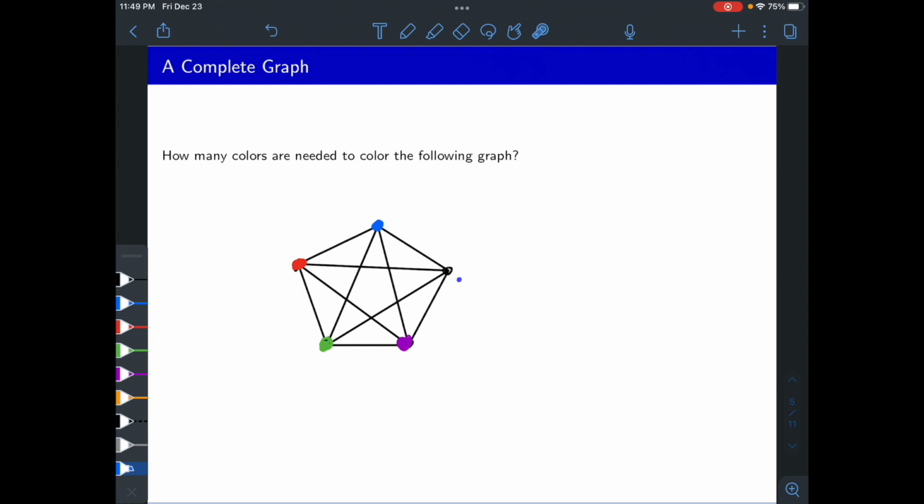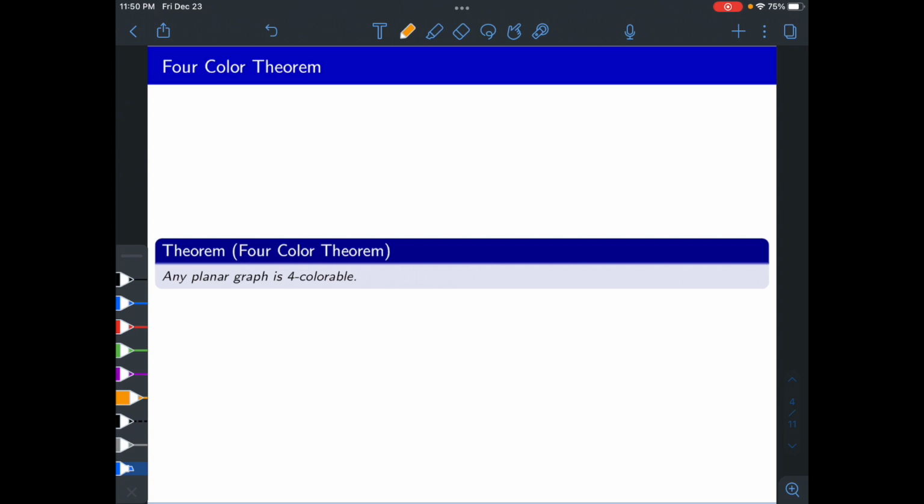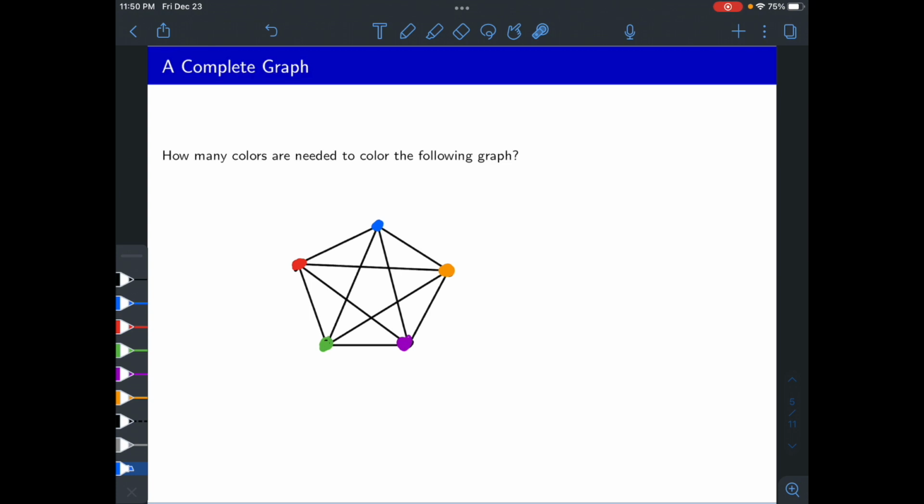Can we do it with just 4? All right, so we have this last one, and it's connected to blue, can't be blue. It's connected to red, can't be red. It's connected to green, can't be green. It's connected to purple, so it can't be purple. So it has to be something else. Let's do orange for funsies. So it seems like we actually have to use five different colors here. And this does not contradict the theorem at all, because the theorem only applies to planar graphs, and I said this is not a planar graph.